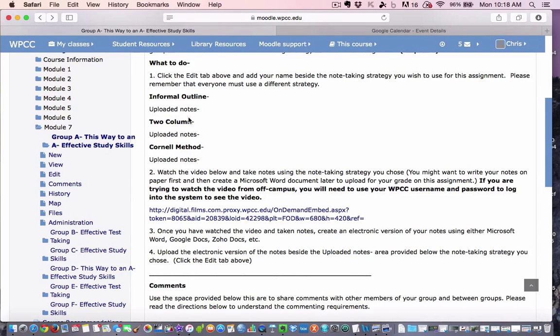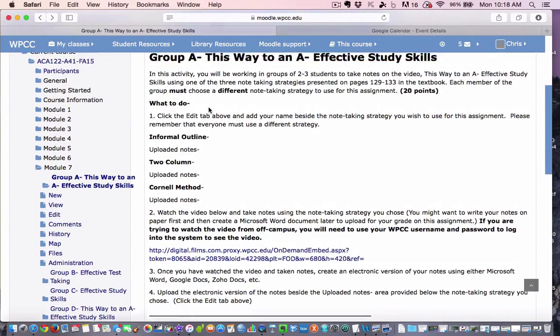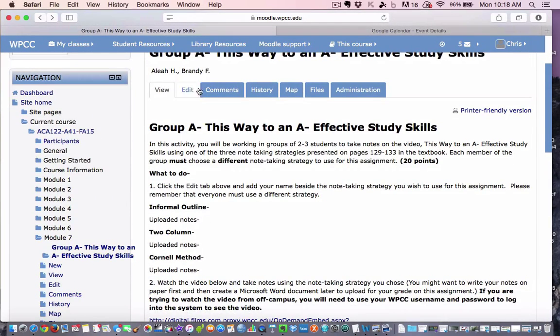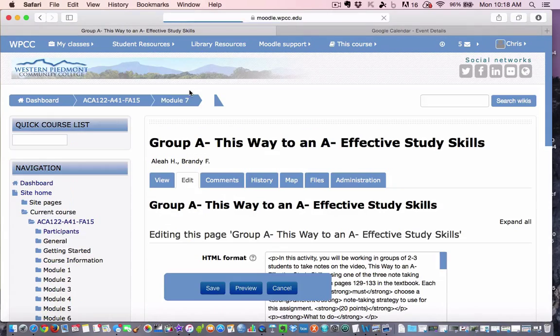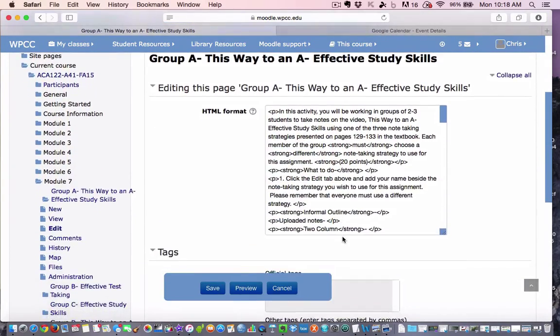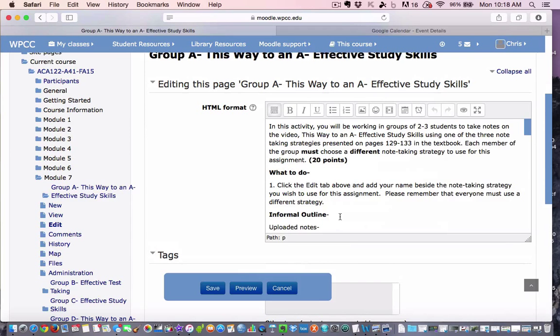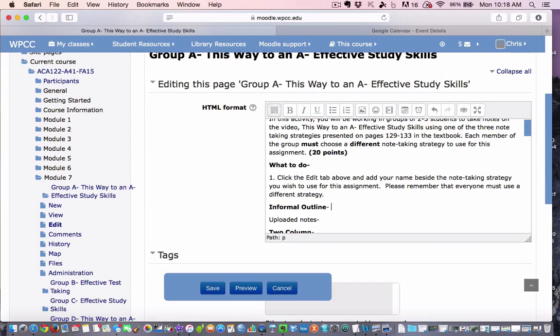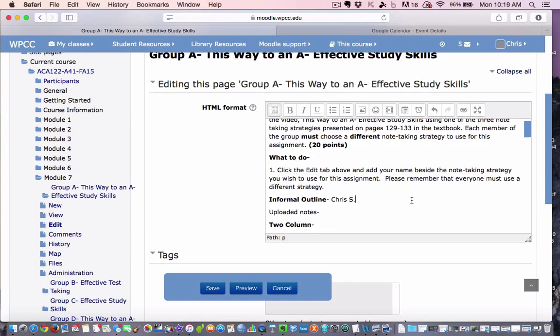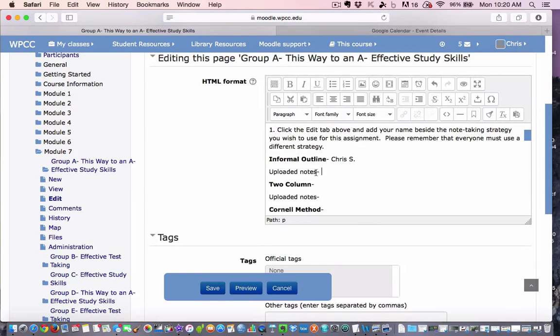But once you've taken your notes, you're going to come back in here, and you'll see that underneath each different type there's a place that says uploaded notes, and so you'll edit. Each time you make changes to this, you just scroll up to the top to the edit tab, you'll click edit, and you'll come in here and you'll add your stuff in the right place. So you'll first put your name. Like if I'm choosing to be the informal outline person, I'll just put CHRIS, and there I am. When you're finished, you hit save. So you'll use this area to put your notes in.